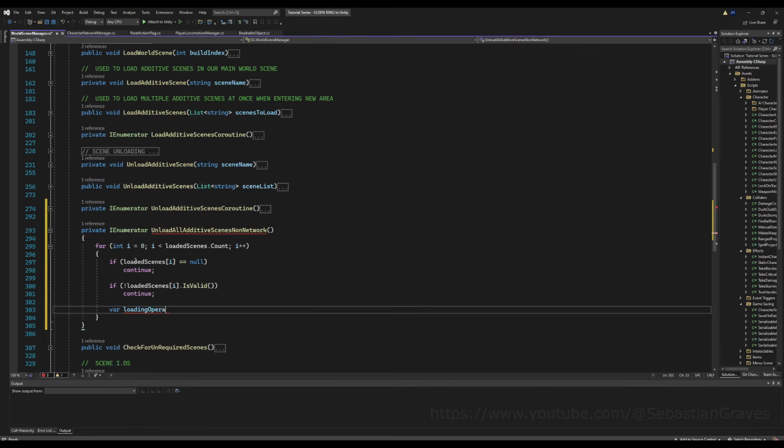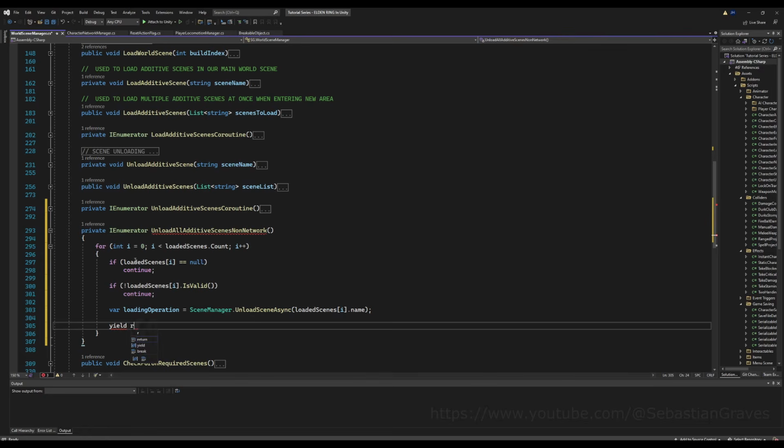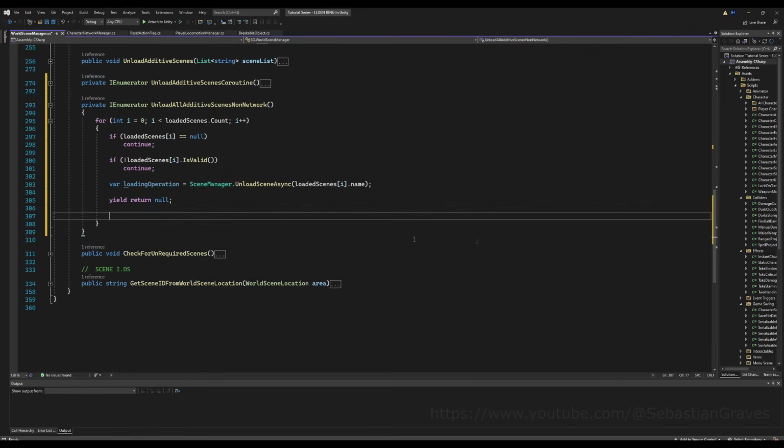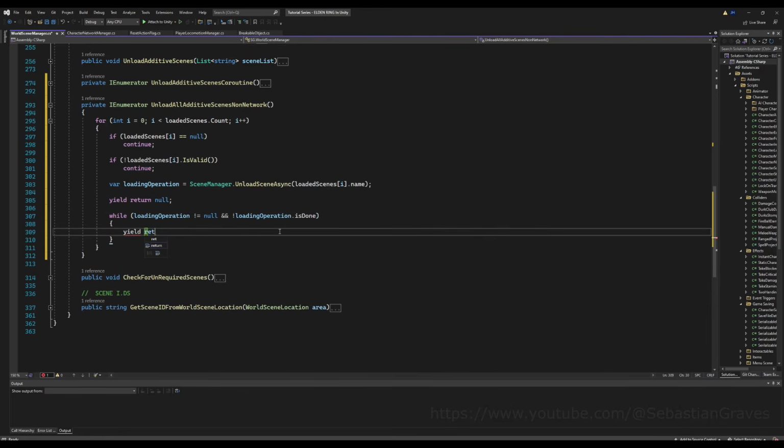And then we're going to say var loading operation is equal to SceneManager.UnloadSceneAsync, and we're going to pass loaded scenes index i dot name. Then we're going to simply say yield return null. And then right below that, while there is a loading operation happening, or rather while it has not completed, and we can do that by saying while loading operation does not equal null and while the loading operation is not done, yield return null. Then outside of the for loop, just yield return null, and we're good. So this works.